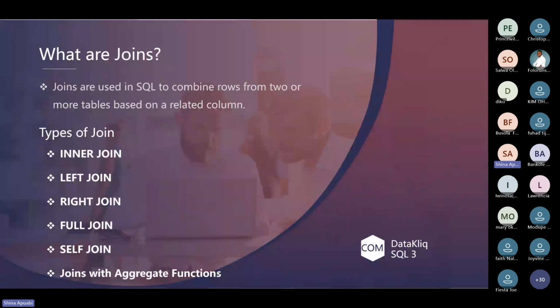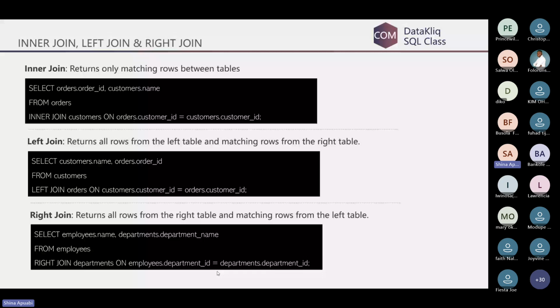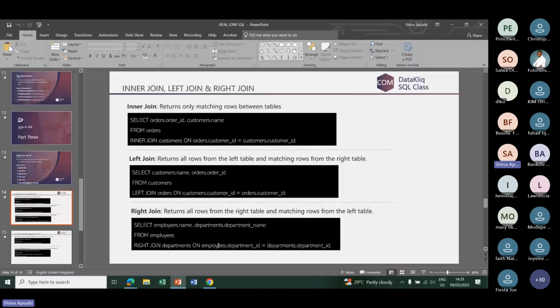Now inner join, let me show what I'm talking about. Inner join returns only matching rows between the two tables. Only matching rows. Let me give an example. Let me open an Excel, so I will just use that to explain it.